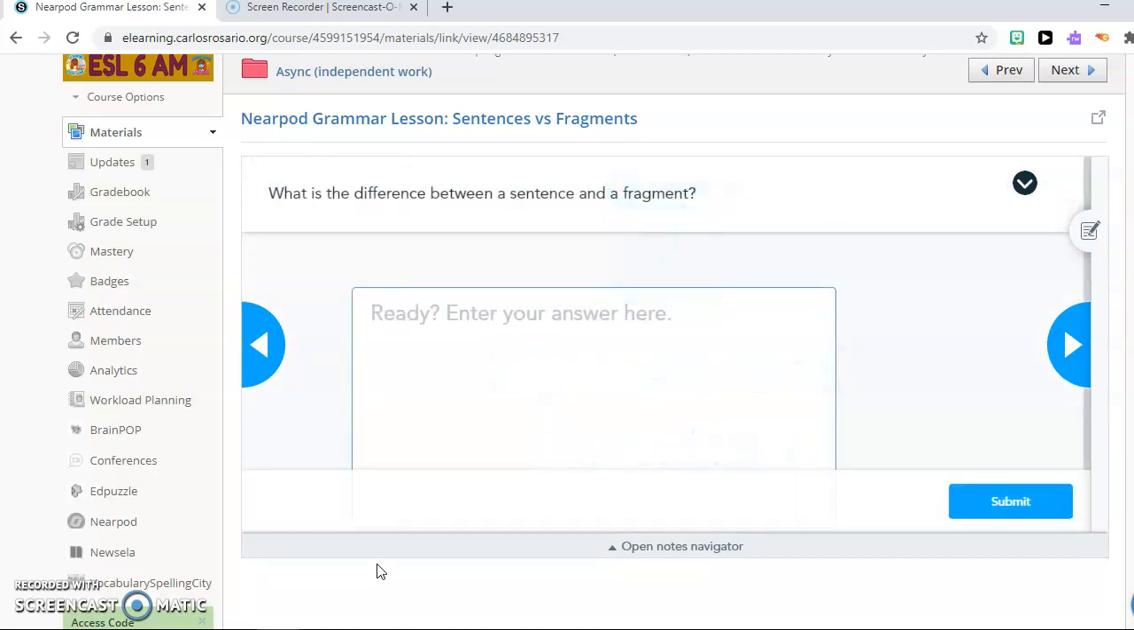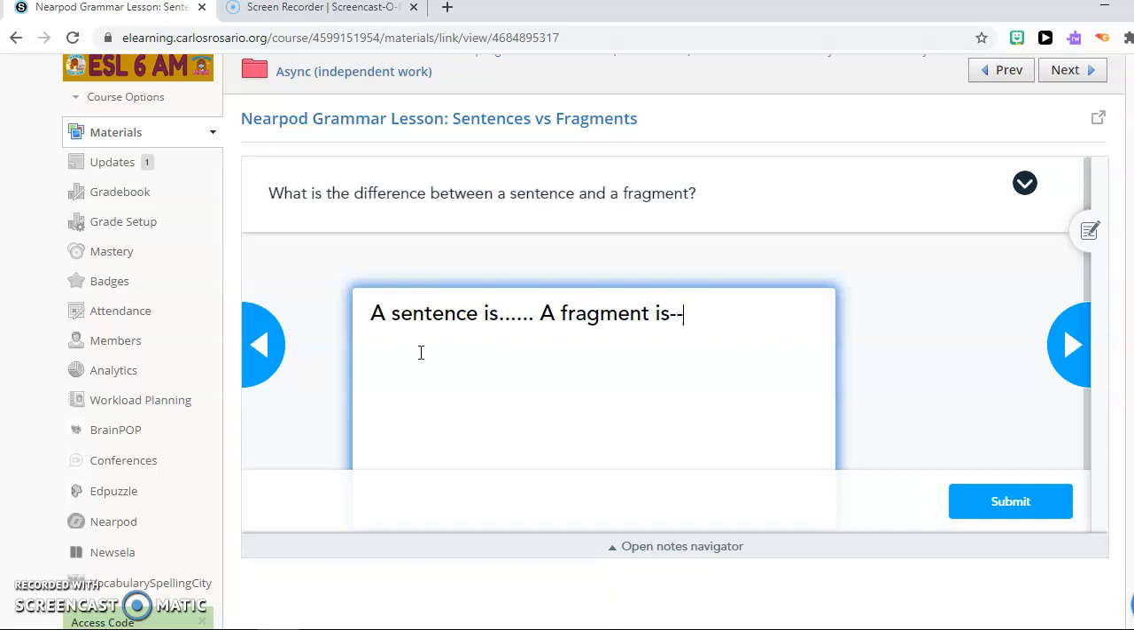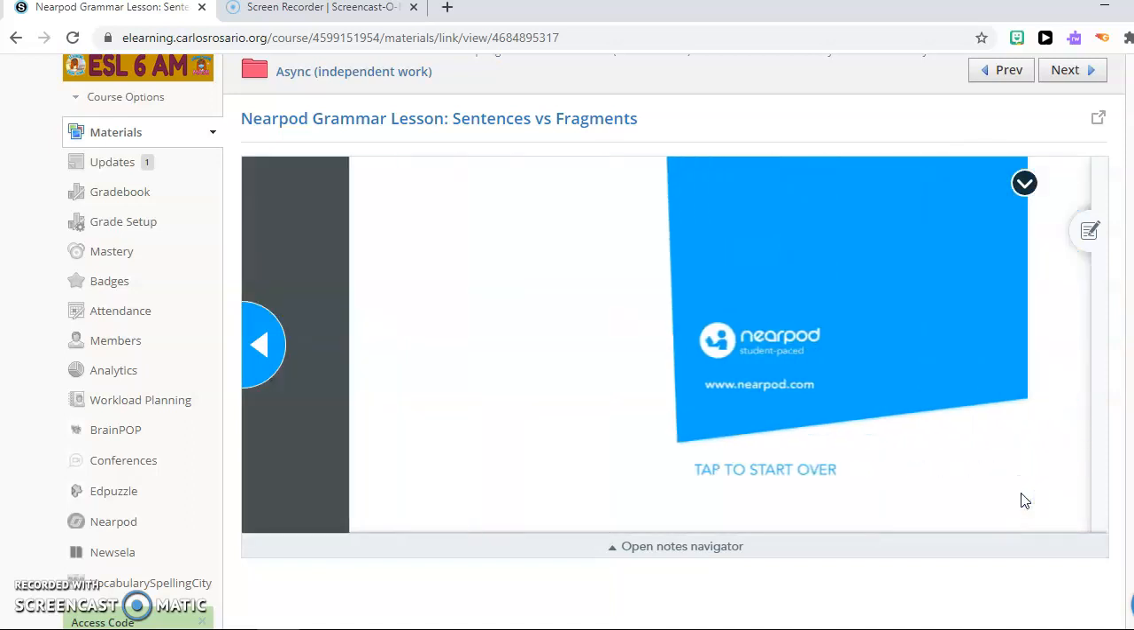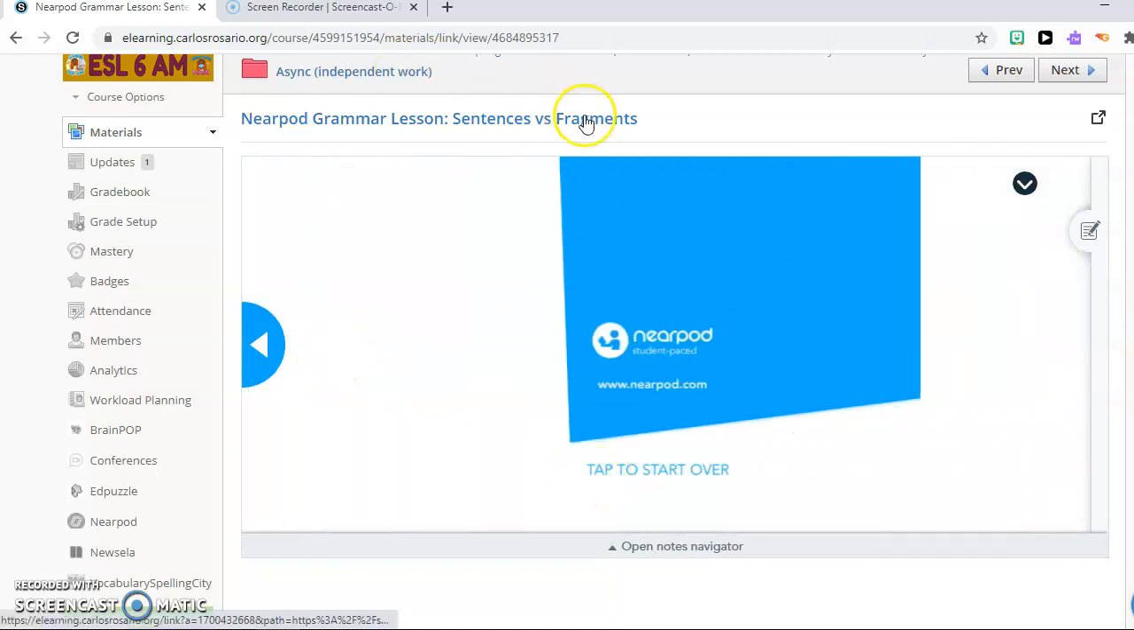Now you will do your final for the lesson. What is the difference between a sentence and a fragment? And you type in your answer here and you submit. You can simply say a sentence is, and then you explain what a sentence is. A fragment is, and you explain what a fragment is. However you choose, you feel free to answer this question. And always remember to submit your answers. And that's it for the grammar lesson. Let me know if you have any questions. I'm always available.